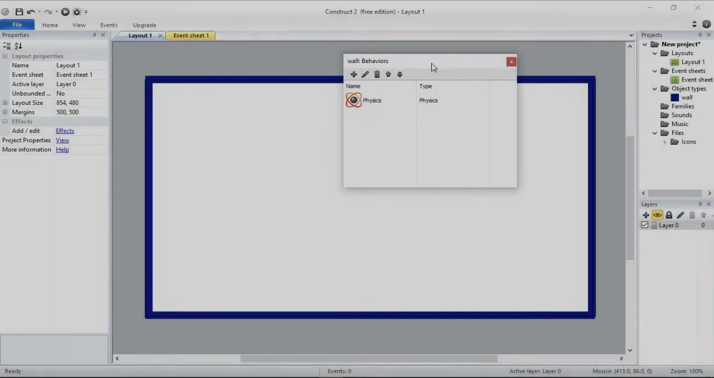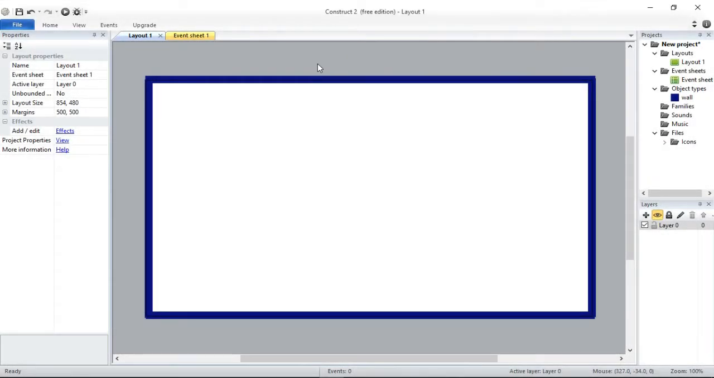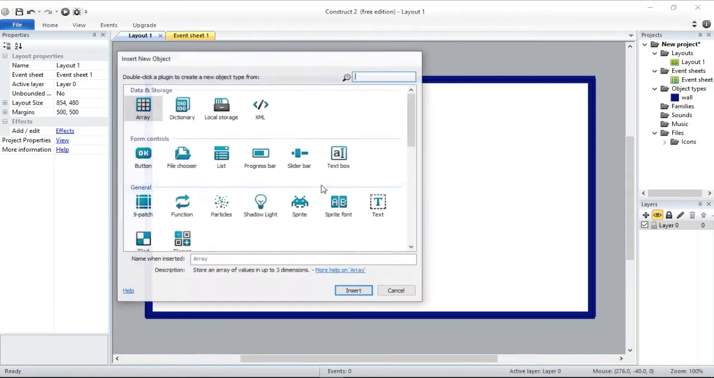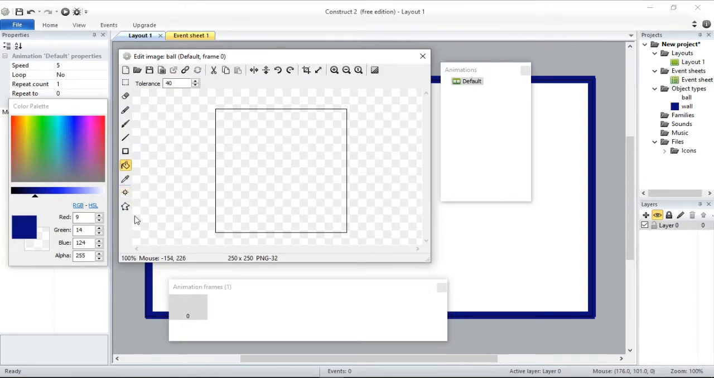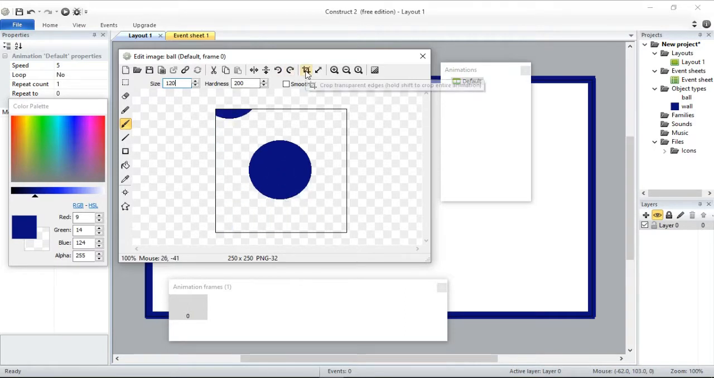Next, we are going to create a ball. Very simple. What you need to do is right click again, insert new object, choose sprite and then name it ball and then insert. How do you create the ball? You can draw it, or the simplest one, just use the brush tool over here. Then the size, increase it to maybe 120. Hardness, make sure that it is up to the maximum. Click somewhere in the middle, and then trim it.